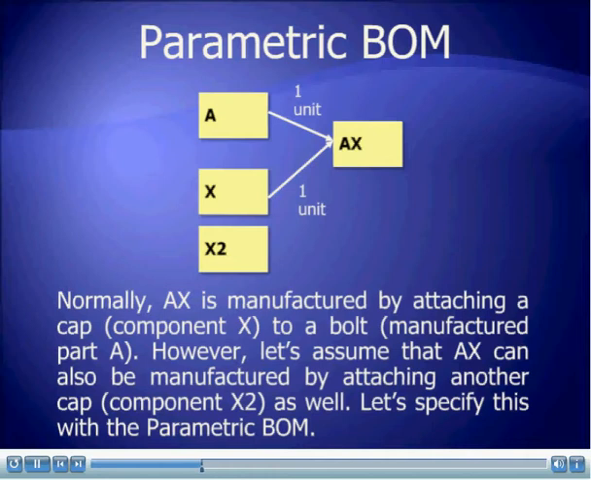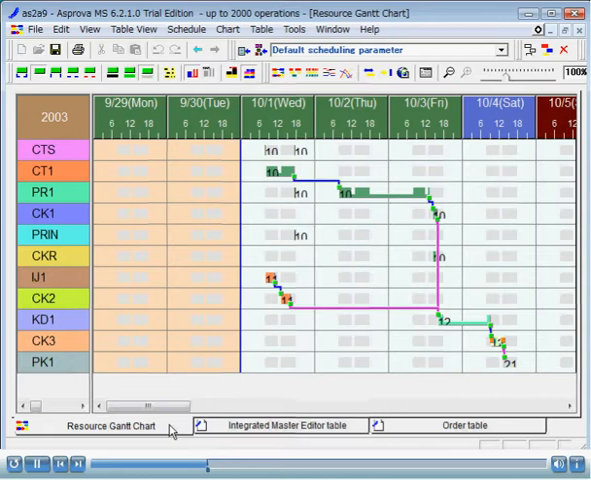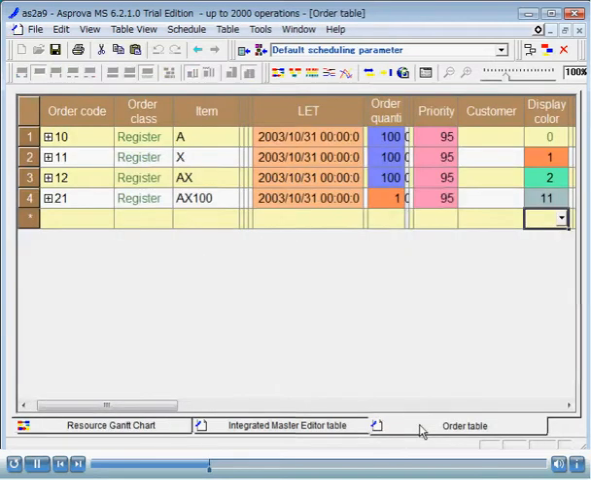Normally, AX is manufactured by attaching a cap to a bolt. However, let's assume that AX can also be manufactured by attaching another cap as well, X2. Let's specify this with the parametric bomb. The property that decides which cap should be attached will be added to the order. Change to the order table. Bring up the pop-up menu by right-clicking on the column header and then select Column Settings.